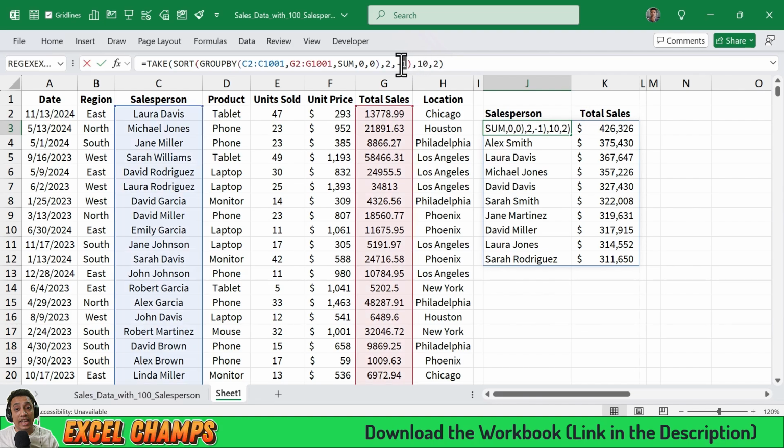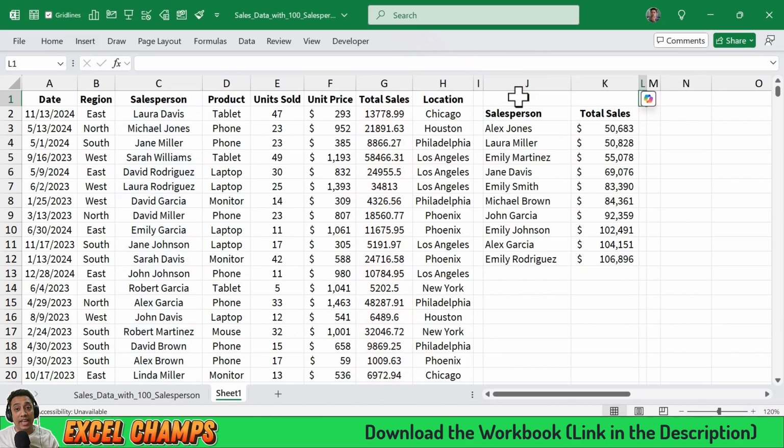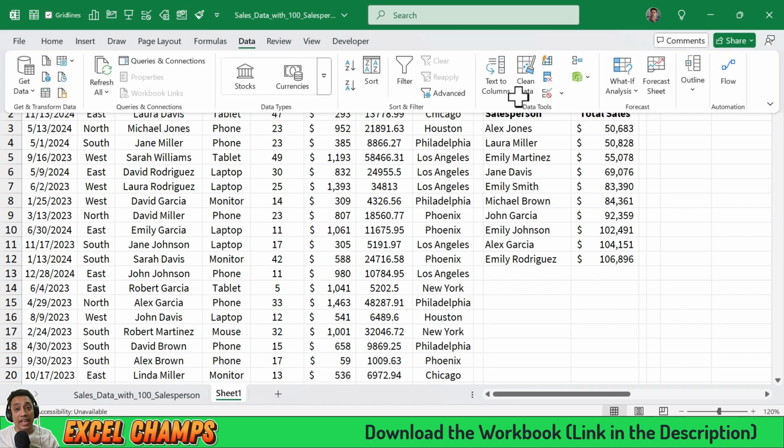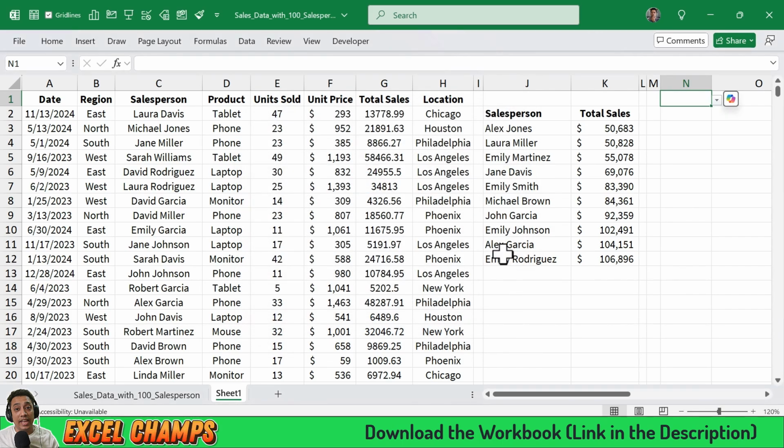So for this, in the sort function and in the sort order argument, I'm going to use an if statement. And here in the cell N1, I'm going to add a simple drop down for two values. That's top and bottom. And this will help me to switch from top 10 to bottom 10. So you can see when I say top, I get this list of top 10 salesperson. And then when I go with bottom, it changed the entire table from top 10 to bottom 10.